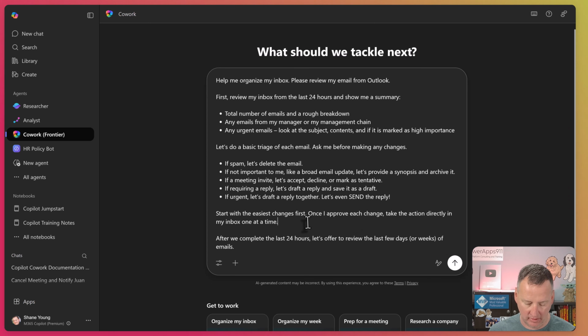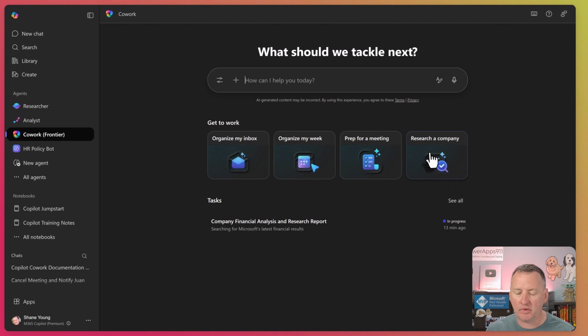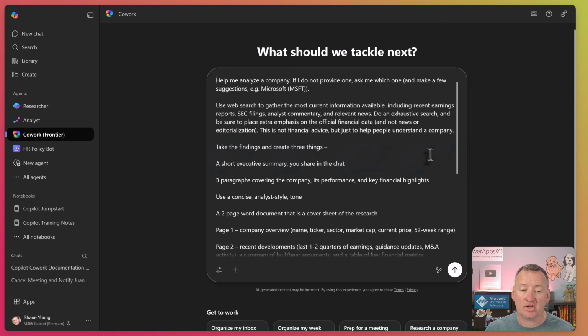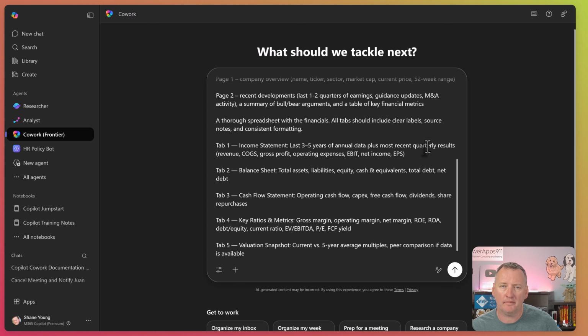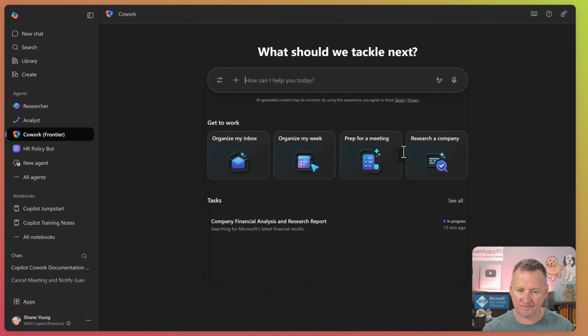I don't want to do that though. We're not going to do one of their demos. We're going to do my own thing here in a second. If we go in here to research a company, it even says, if I don't provide you one, then ask me for one. So these prompts are pretty flexible. I really like the example prompts they give. They're not generic, they feel well thought out. So kudos Microsoft. Okay, but we're not going to do that one either.